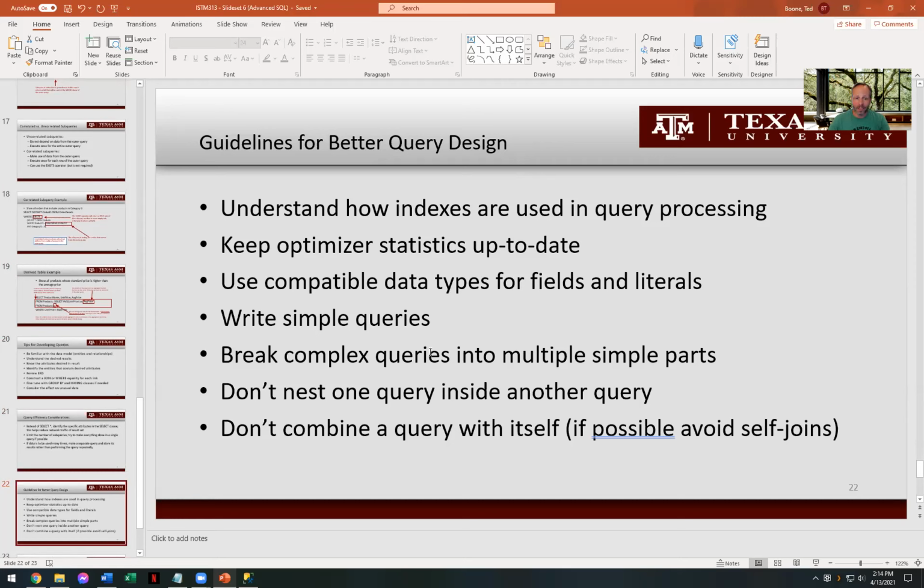For bigger databases, optimizer statistics are relevant. Not relevant for us, but there are things you can do to optimize your database, and you can check it and see if it's running as well as it possibly can. Using compatible data types for various fields, or literals, so they talk to one another a little bit better. Keeping your queries as simple as possible.